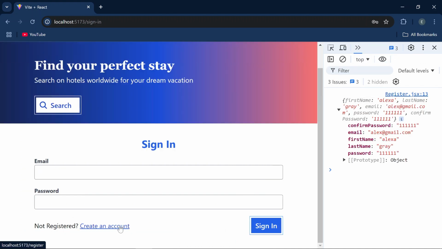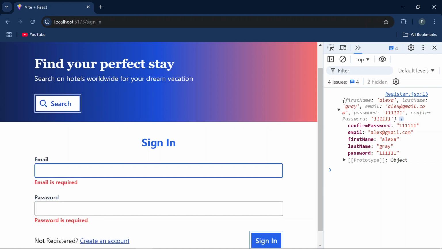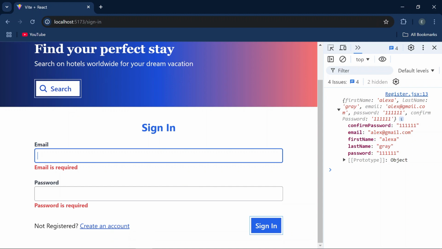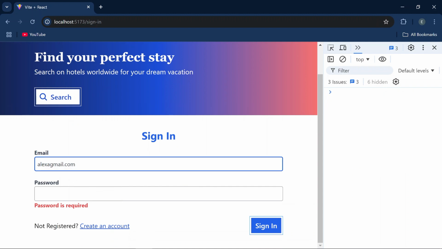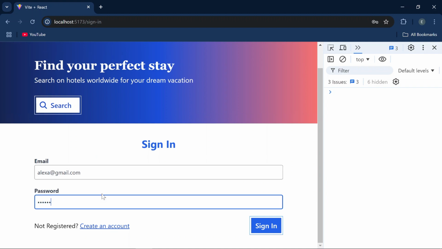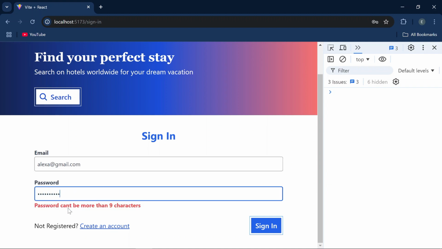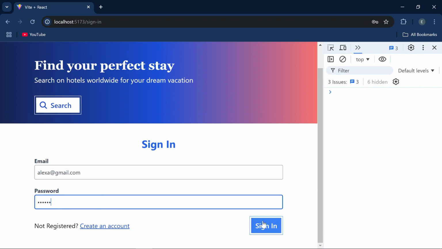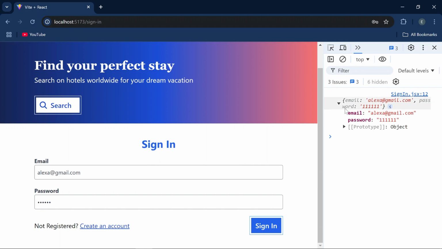If we go to the sign in page, here we have email and password fields with a link to the register page and a button to sign in. If we submit without filling it, we will have required errors. If we enter an incorrect email and submit, it will tell us to correct it. Password must be at least 6 characters and can't be more than 9 characters. Let's submit it by clicking on the sign in button and it will log to the console.